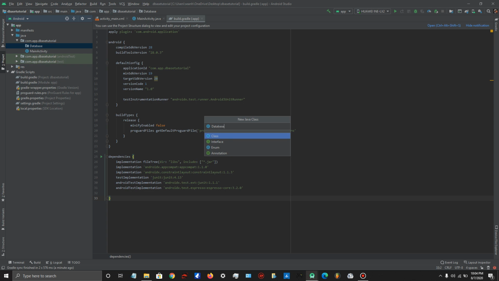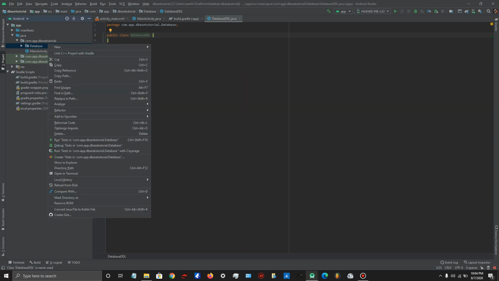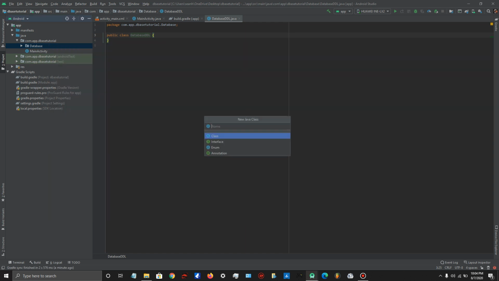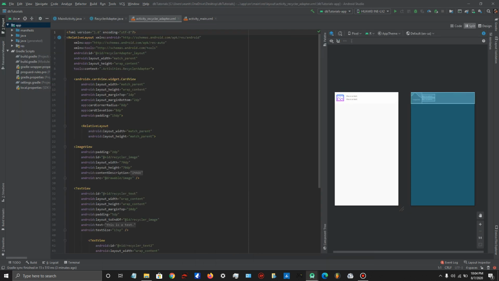So go ahead and create a new class called database and call that database DDL. Hit enter and create another one there called database DML. Right, there we go. So once you've done that, I'm just going to copy the ones that I already did here so that it's faster.